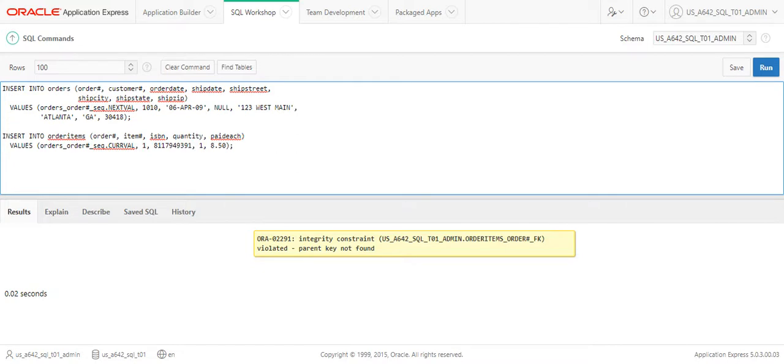Oops, that failed, probably because of a typo. Let's see if we can find the typo here. Oh, it looks like we have a key constraint problem here, right? So let's take a look. We have the order number, then we have the ISBN, which is probably not 1, and then we have the quantity.